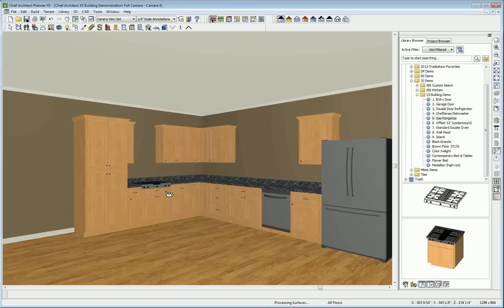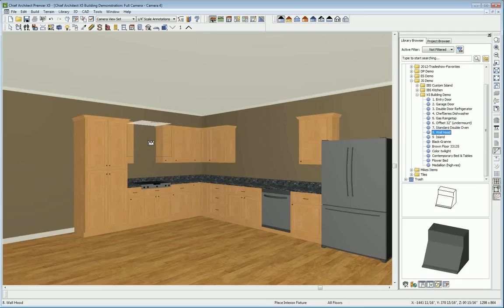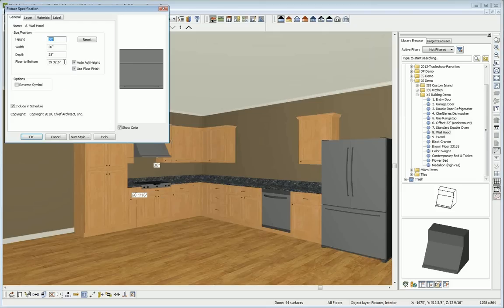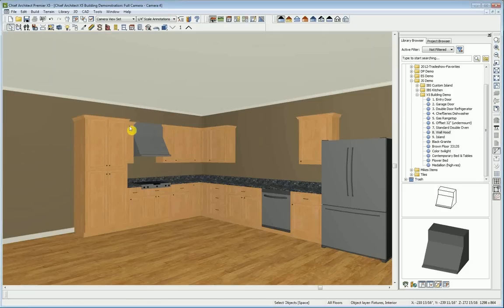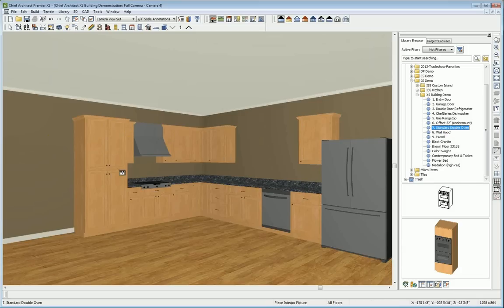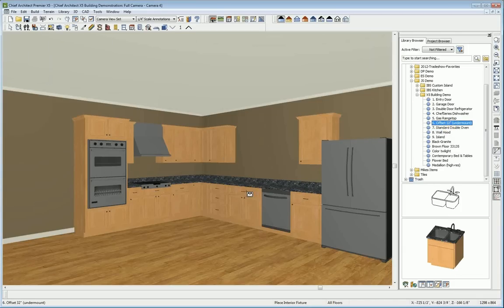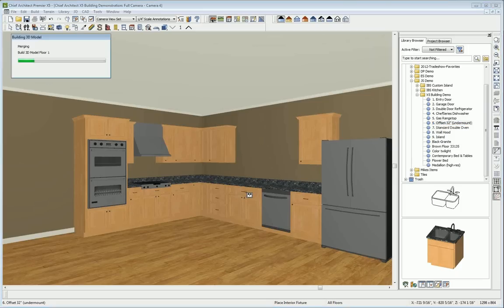We'll add our range. And we'll go ahead and add a hood above that range. I'll double click on the hood and change this to 60 inches, and I'm going to use the floor finish so it meets up with the top of our cabinets. We'll add a double oven inside our full height cabinet, and we'll add our undermount sink.